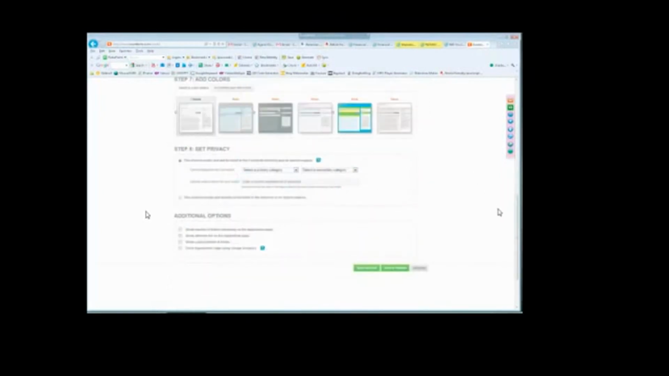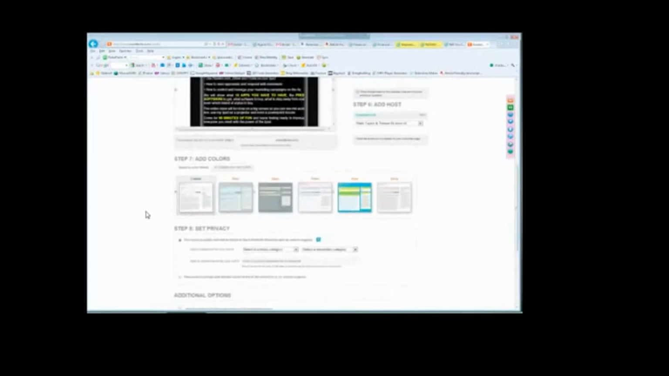So now we're going to go down to the bottom. We're going to choose a color scheme that we want. I personally like rain, but we could pick any one. Which one appeals to you? Cool. We'll pick rain. This event is public and will be listed in the Eventbrite directory and search engines.